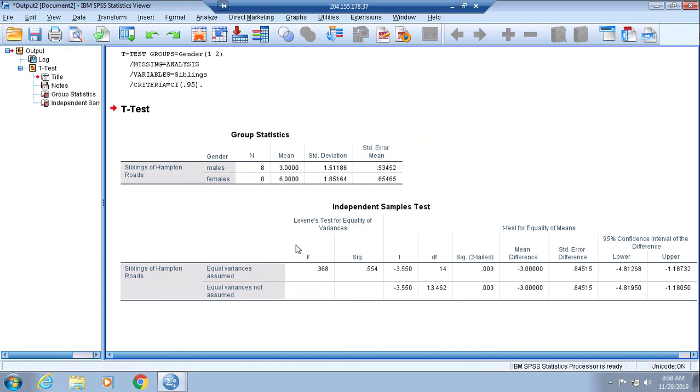All right. So now that you've clicked OK, you have some group statistics and you have an independent samples t-test statistic that has been run. So at the top you see that there are 8 males and 8 females in your study. And on average, there are 3 siblings that the males have. On average, there are 6 siblings that the females have. So we see a difference that's existing already. The standard deviation is smaller for males than it is for females, and we see that the standard error of the mean is smaller for males than it is for females.